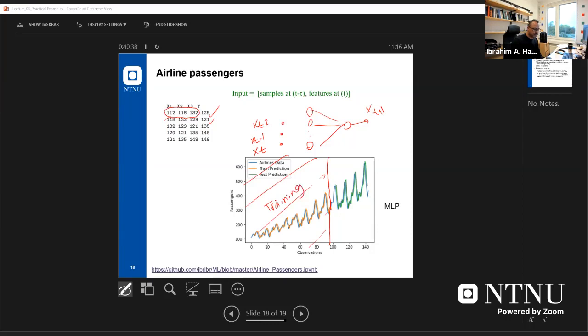And we will use it for testing the values here. So this one will be testing. So when it's time series, you cannot just mix it in somehow. It's very important to keep it in order, right? Because time is very, very important here.